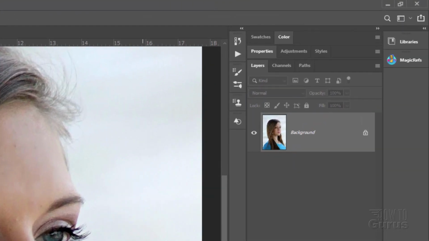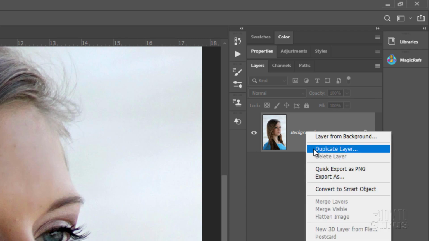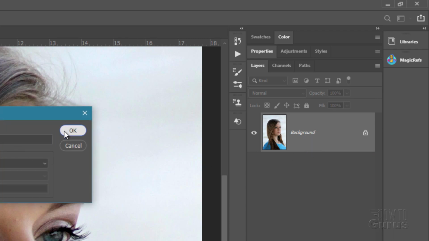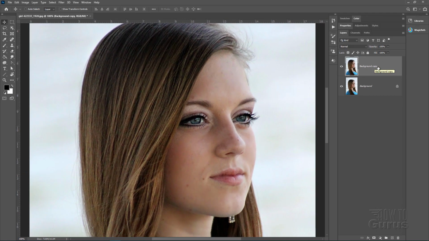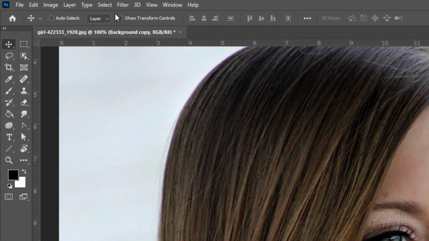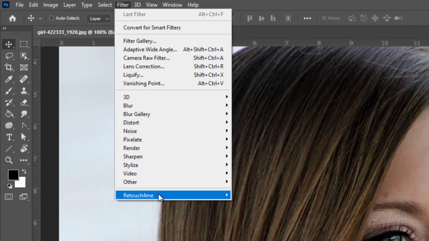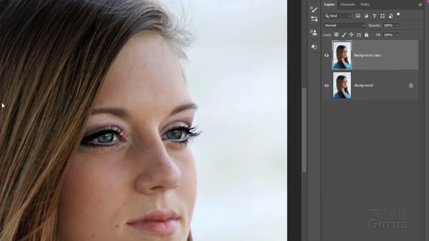Okay, this is a great brand new plugin for Photoshop. And to show you how this works, I'm just going to make a duplicate of this background layer here. Just right-click, we'll duplicate that layer. There we go. It'll work on this duplicate layer here. Now this thing is just amazingly quick and does a phenomenal job. I'll go up here to Filter, and the plugin is right down there. And let's go ahead and run this, and we'll just see how fast this thing goes.